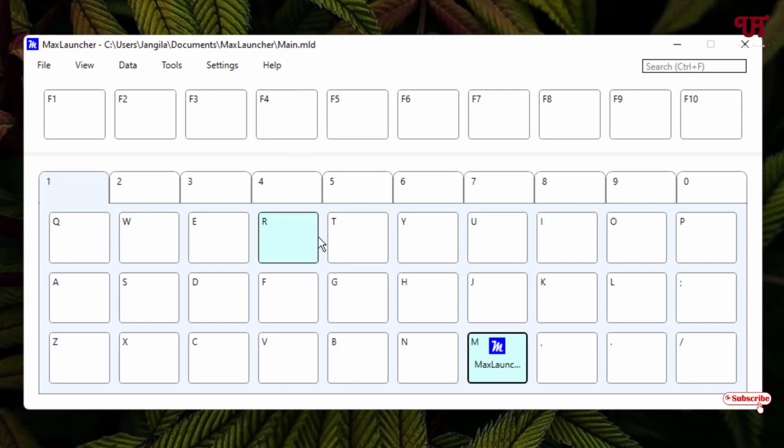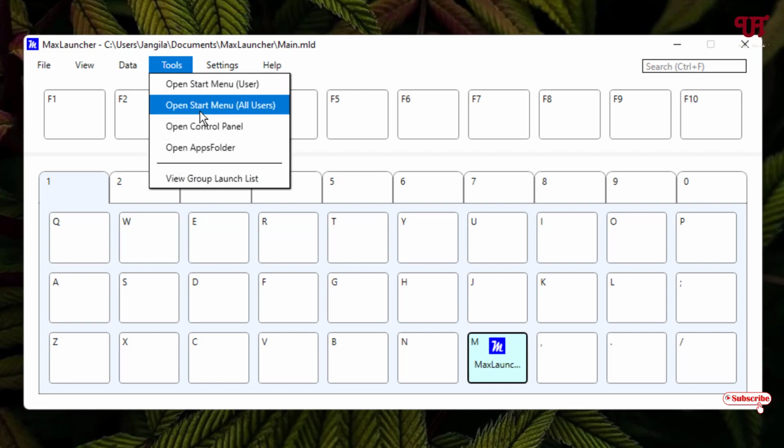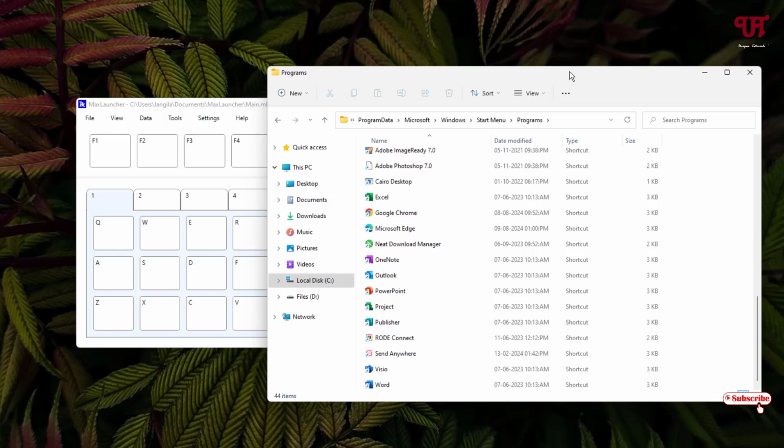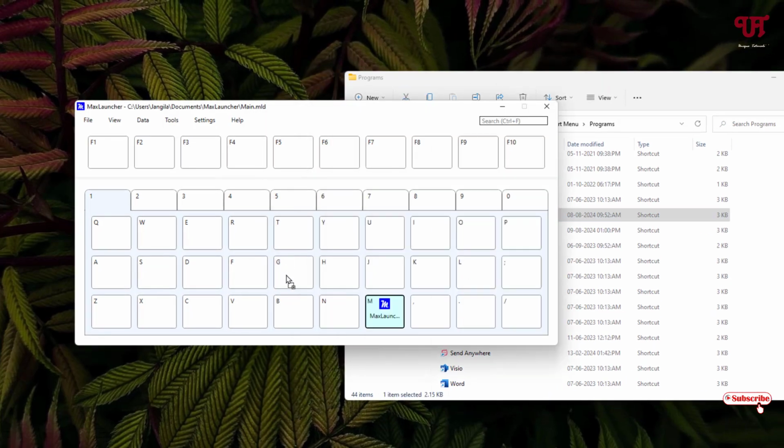which is already opened right now, as you can see. So now similarly you can do the same thing by dragging the respective software onto the respective key, or you can use the tools option also and select this open start menu folder option. So just to give you an example, let me just drag this Google Chrome on this G key.